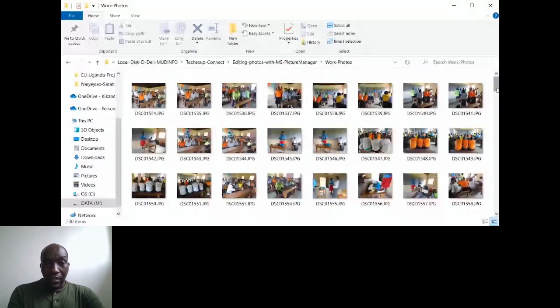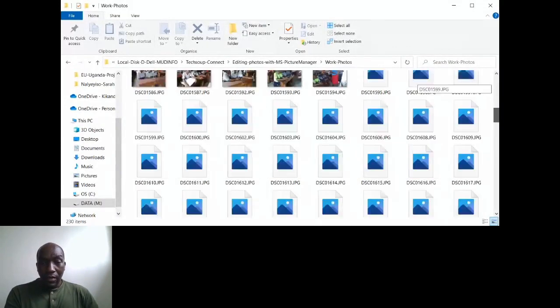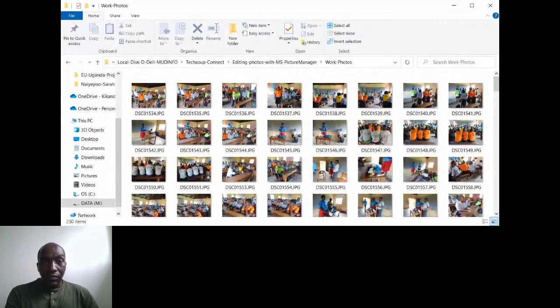Okay, go to the folder. All right, let me again switch on, share my screen with you so you can be able to see. These are the photos which I have in the folder. And if I scroll, let me see. Okay, I can see the folder.